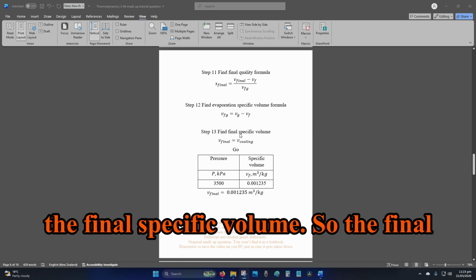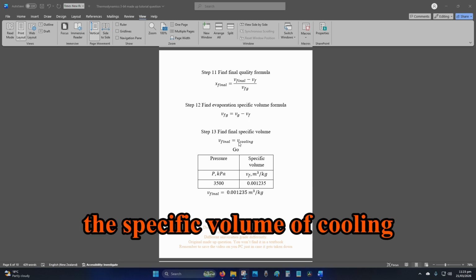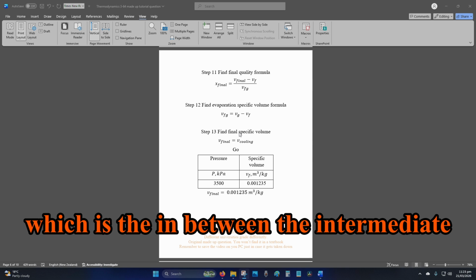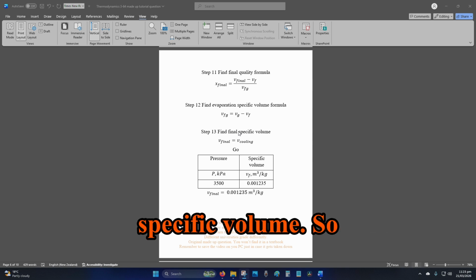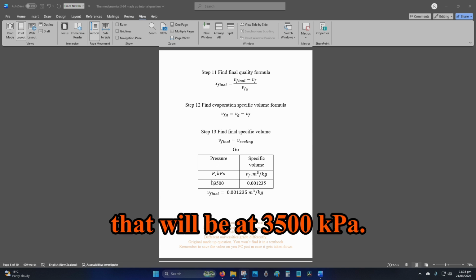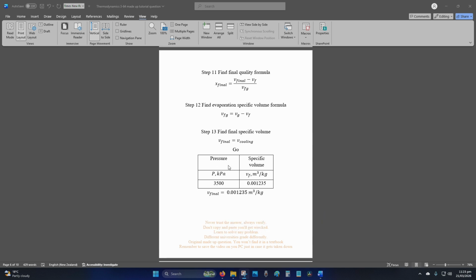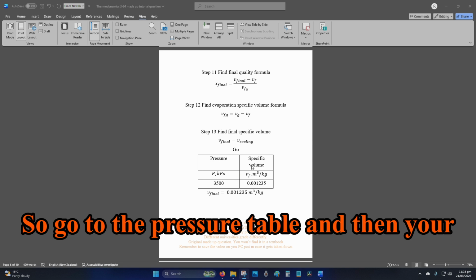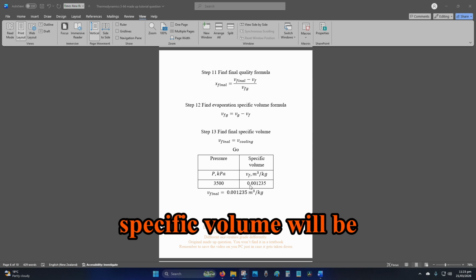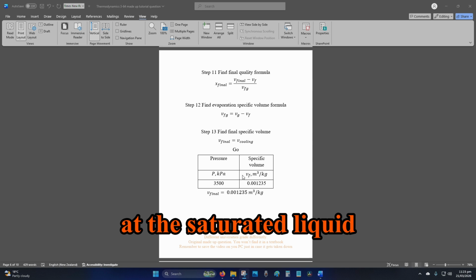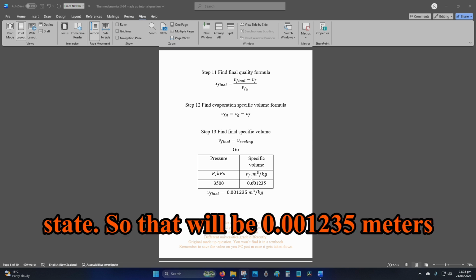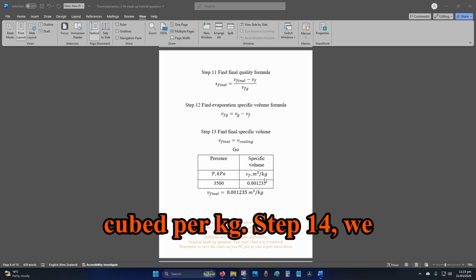Step 13, find the final specific volume. So the final specific volume is equal to the specific volume of cooling, which is the intermediate specific volume. So that will be at 3,500 kPa. So go to the pressure table, and then your specific volume will be at the saturated liquid state. So that'll be 0.001235 meters cubed per kilogram.